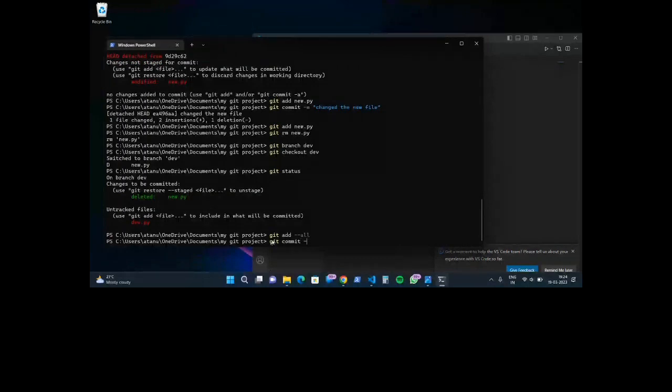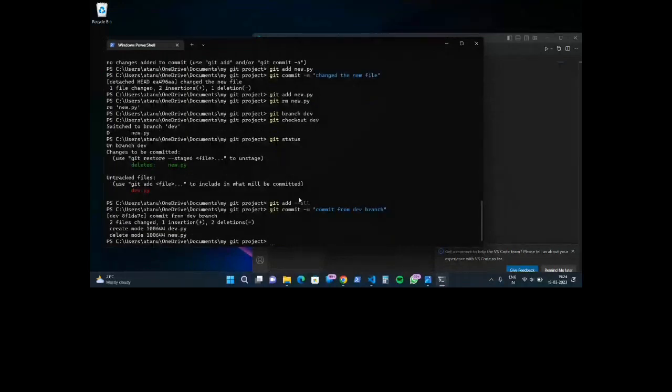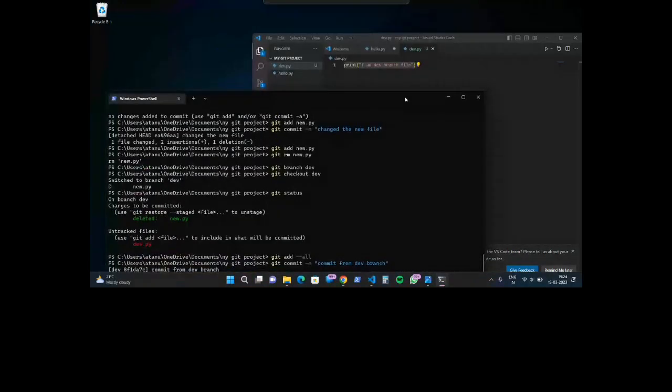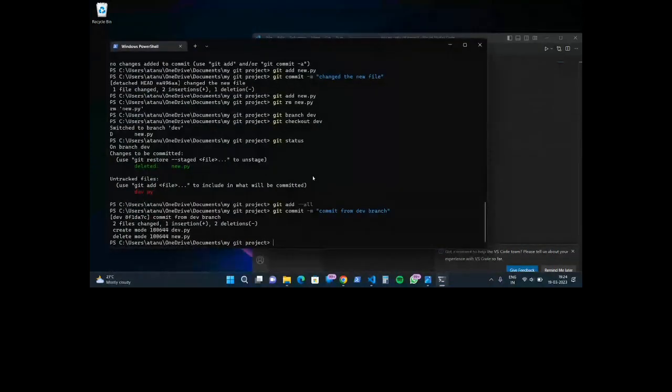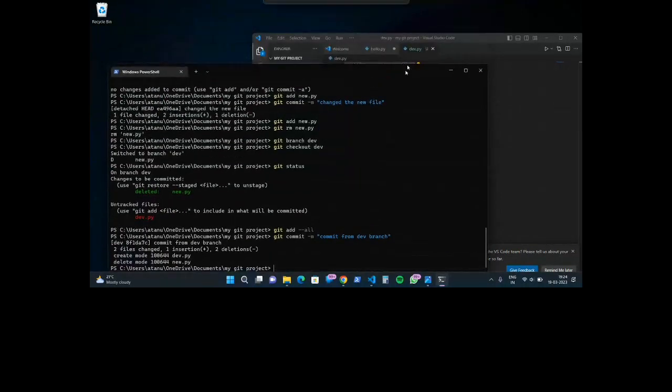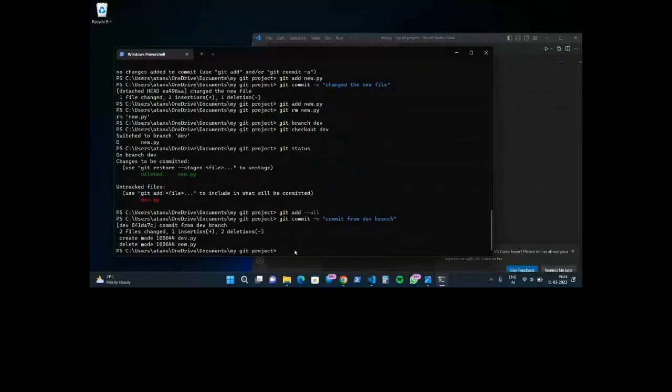git commit minus m, commit from dev branch. Okay, so this thing is committed. Now these changes I made in the dev branch, what will happen when I go to my master branch? These changes will not be there.